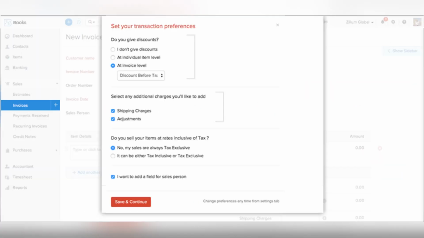You can also go into Settings to add your logo, customize invoice templates, enable online payments, and configure taxes or discounts. To create and send an invoice, click the Quick Create icon again.